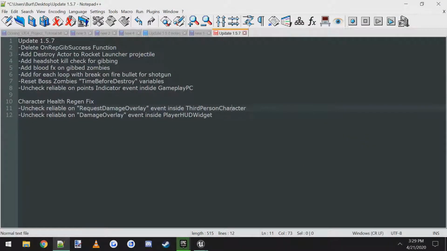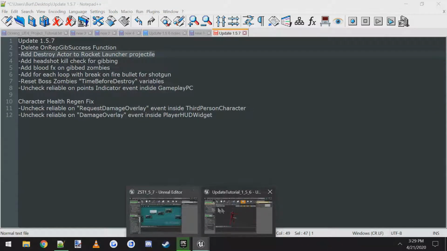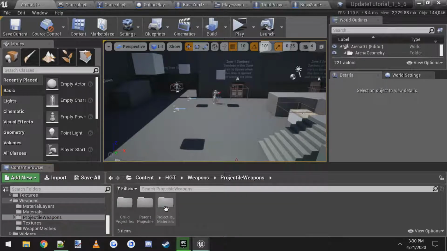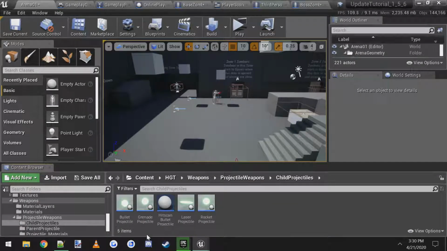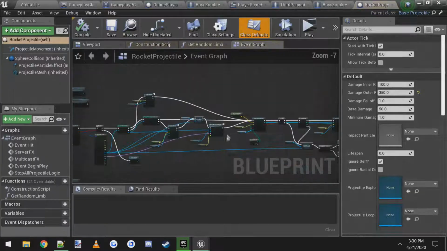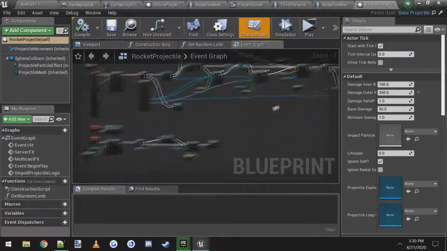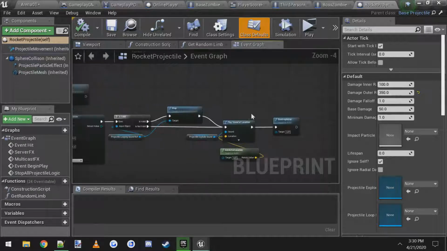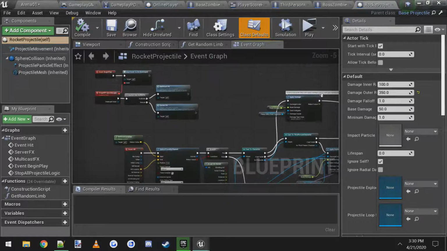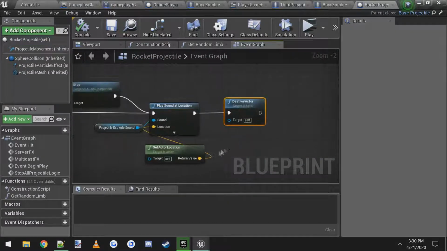Alright, next thing, I missed the destroy actor on the rocket launcher projectile. So let's go down to weapons, and projectile weapons, and child projectiles, and what did I say, grenade or rocket launcher? Rocket launcher, rocket projectile. Now in the rocket projectile, I missed a destroy actor somewhere, I guess? Maybe not? Okay. No, looks good, it's plugged in.